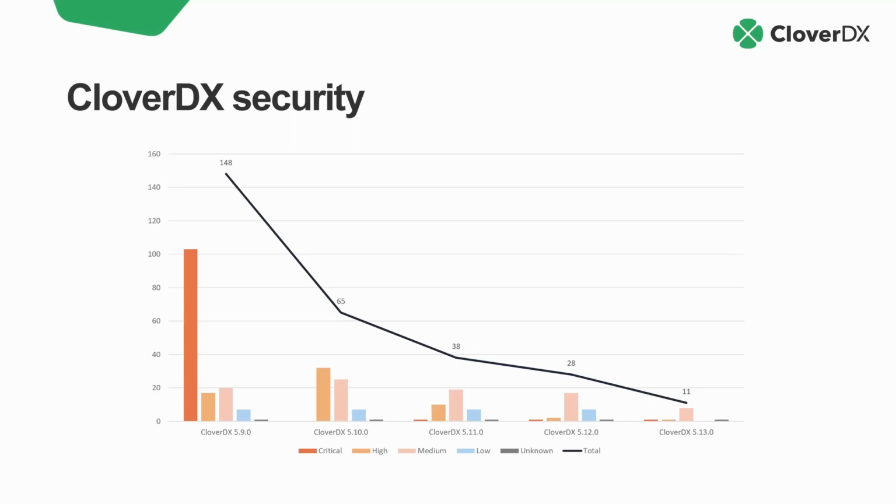I think this graph was updated yesterday. So currently we are on 11 issues and we'll be working towards eliminating as many as possible. There's one critical, which is, I believe, Apache Avro, where we are still waiting for Avro to actually fix this issue, which doesn't really apply to us because it's something about logging, I believe.